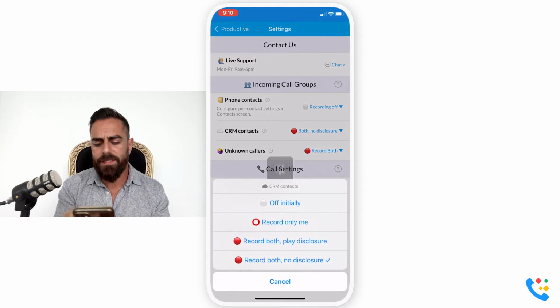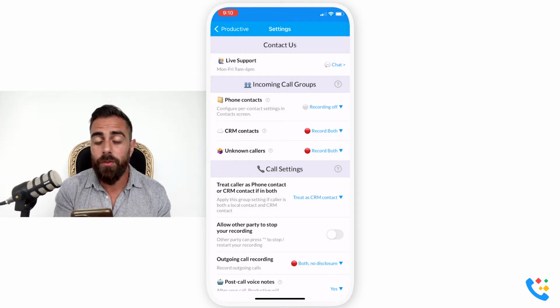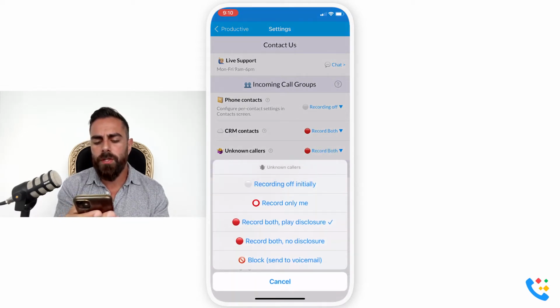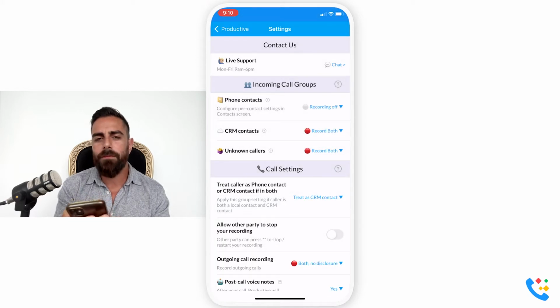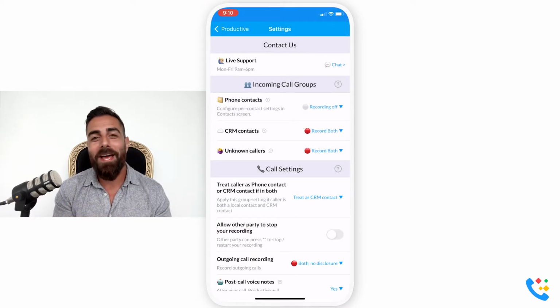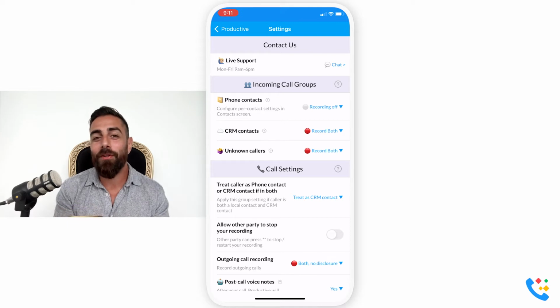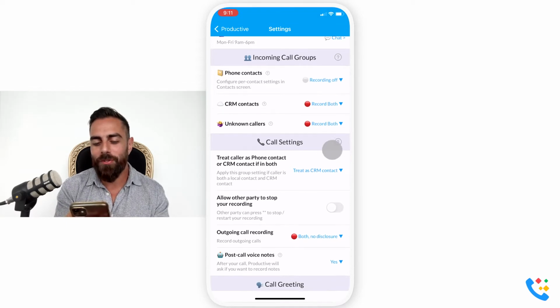CRM contacts, I'm going to choose to record both and play my call recording disclosure, which I can set, and I'll show you how to do that. And unknown callers, I definitely want to play a disclosure because I want them to know that they're calling me and I need to potentially review this information for note-taking purposes, or because my memory is not so great anymore. You can also modify the greetings as well, which I will show you.